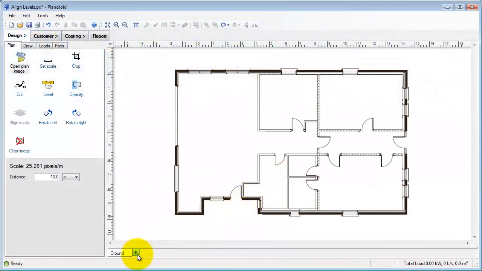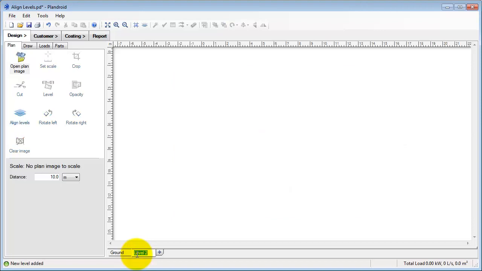Plandroid supports working with multiple plan levels. You can add a new level with the Add Level button. Here, we will choose the upper plan level image to use and also scale the plan image before we continue.